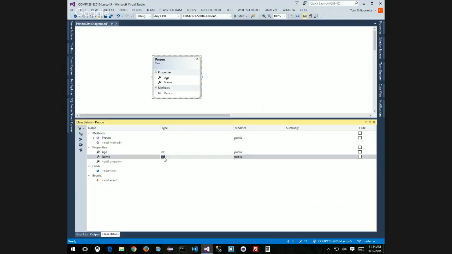That doesn't make any sense. Let's change this to string type. Here's my string type. It'll help me code it up. It's public. My person method, which is my constructor method, is also public. I don't have a type for it. If I open it up, I can add parameters.